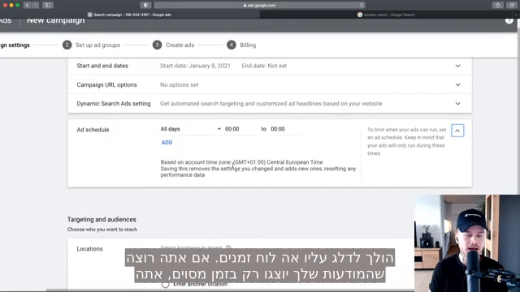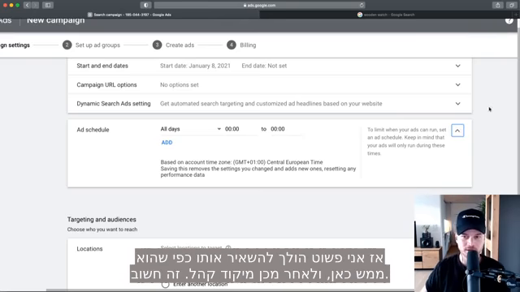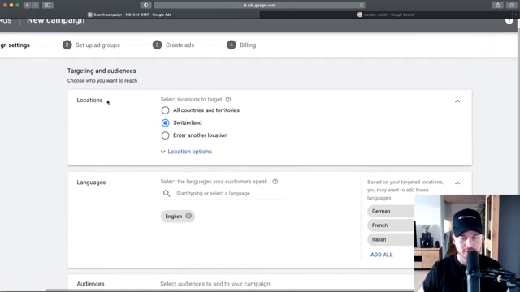Schedule: if you only want to have your ads show at a specific time, you can enter the time frame right here. But I don't really care when people buy from my store, so I'm just going to leave it as it is right here. Then targeting and audience. This is important.